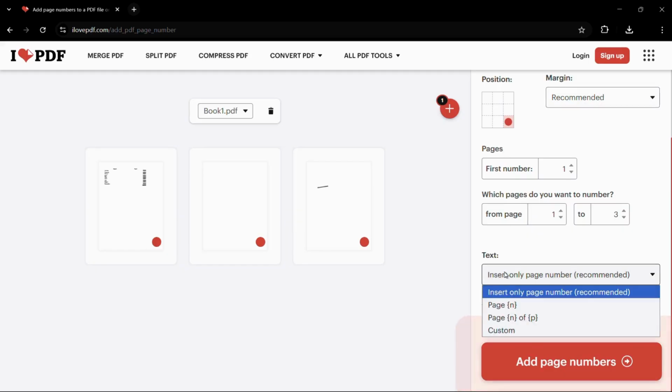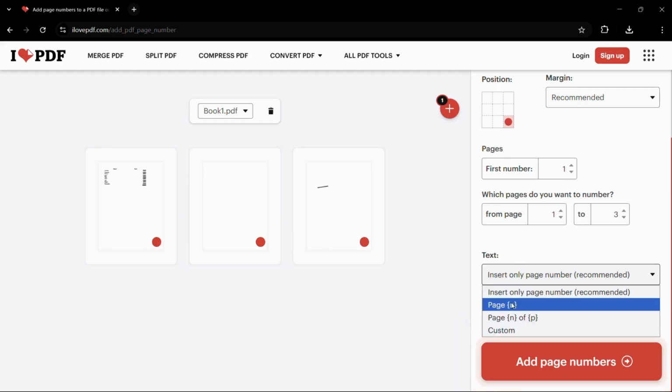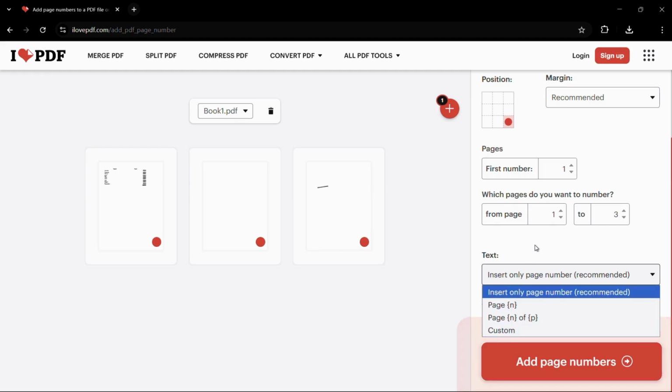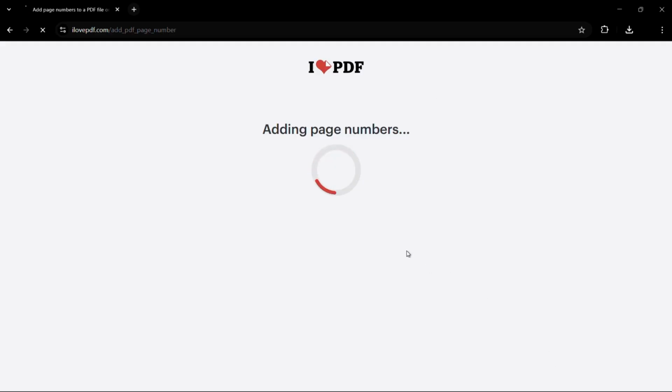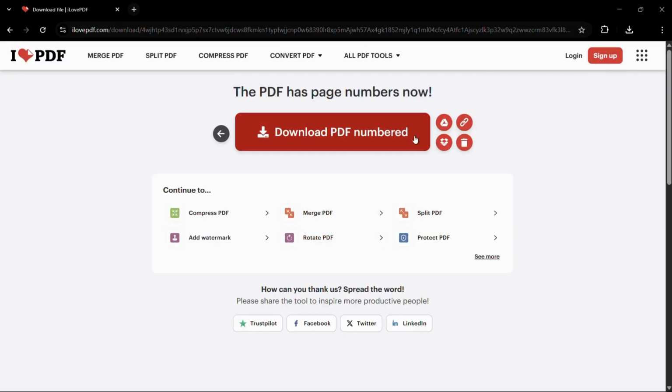And apart from that, you can also edit the text like the page number or add a custom text along with that as well. And from the last section you can choose the formatting settings of the page number text. So like you can choose the font, its size, or you can also make it bold by clicking onto this bold button and underline it as well. And then once you are done with this, click onto this add page numbers button and here you can see that the page numbers has been successfully added into the PDF.